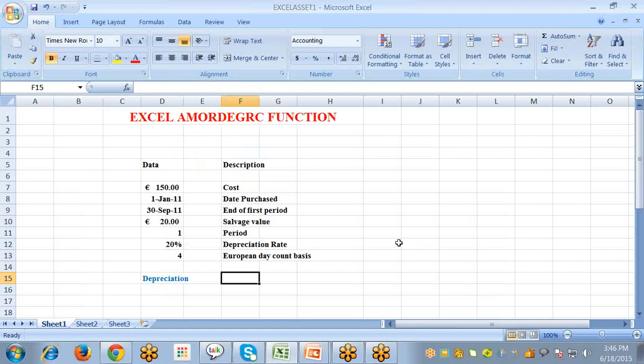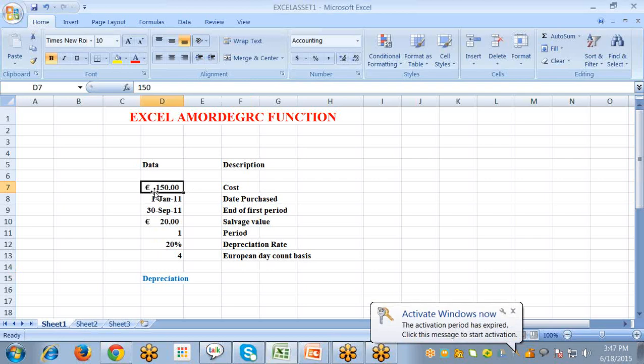I have an example of this AMORDEGRC function. Here is the data. The first is the cost, which is the cost of an asset, represented in euros. Then we have the date purchased, then the first period, then the salvage value, also a euro amount, then the period, then the depreciation rate, and then the basis, which is 4 and denotes the European day count basis.